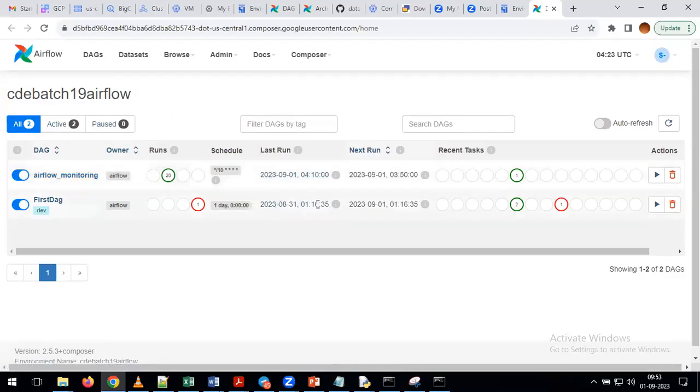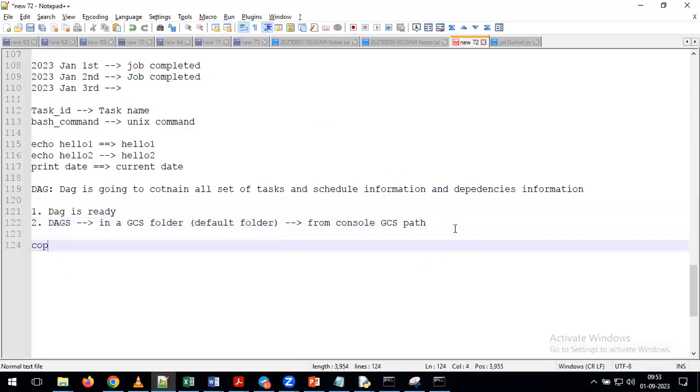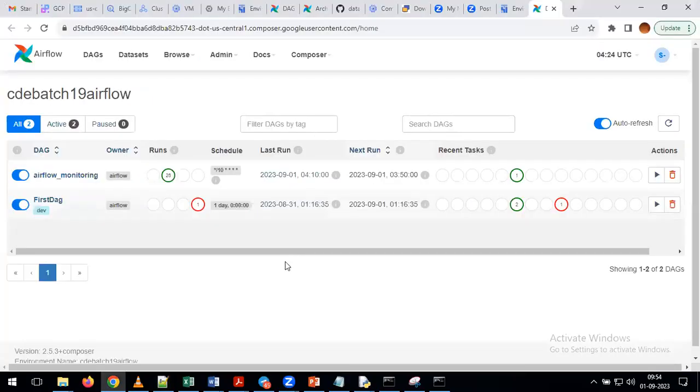Now, for example, if I copy this second script, this get_started.py script, into the GCS DAG folder, then how many DAGs can we see in the Airflow console? We will automatically see 2 DAGs, because your Airflow portal is polling the GCS path. Whatever default path we have, it is polling that GCS path. If you add any Python script in that path, that information automatically appears on top of your Airflow console.